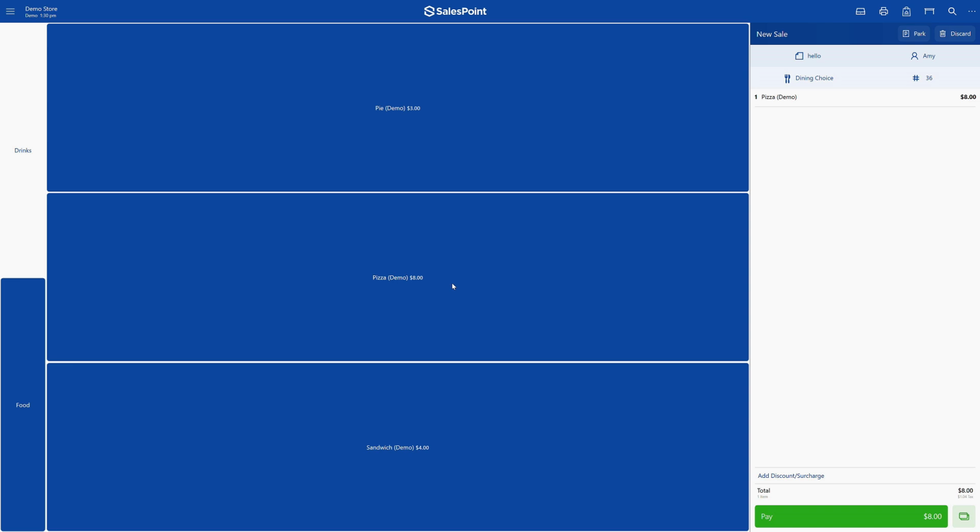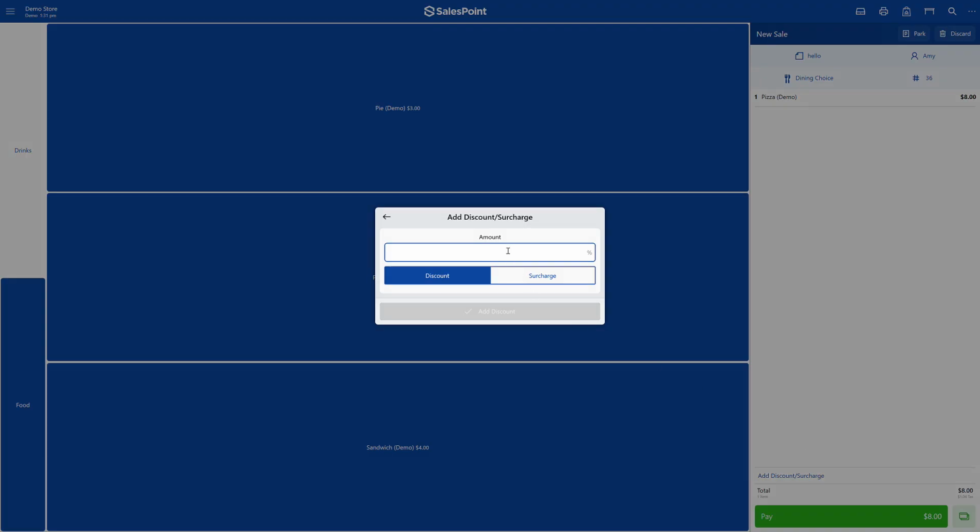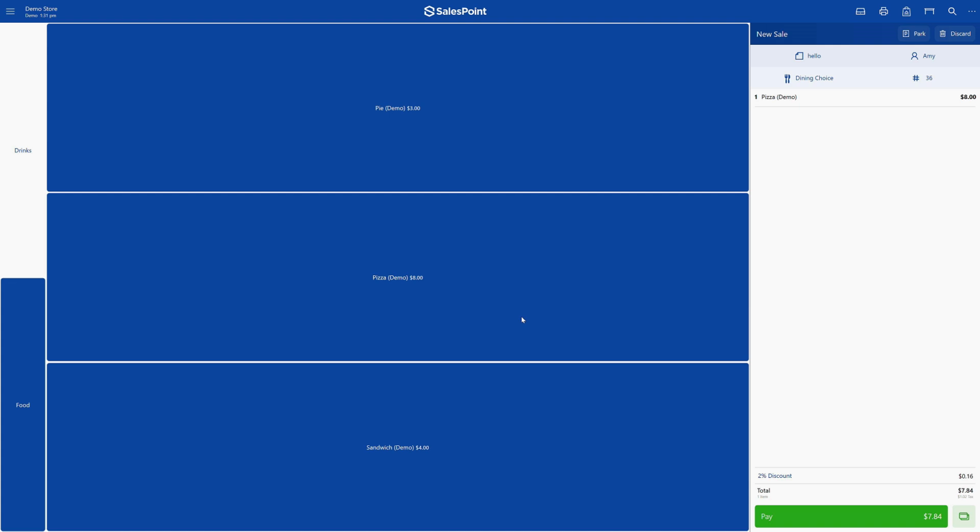Alternatively, the order number can be automatically generated whenever there is a new sale. We'll cover this later on. To add a sale discount or surcharge, select the Add Discount or Surcharge button. Once all items have been added and any necessary adjustments made, it's time to complete the sale.